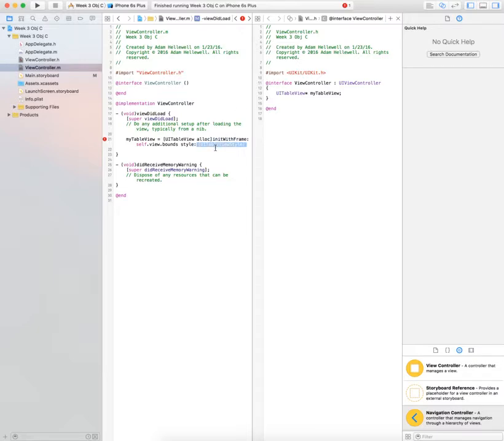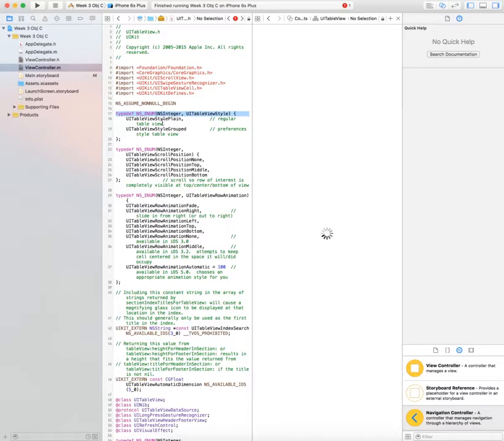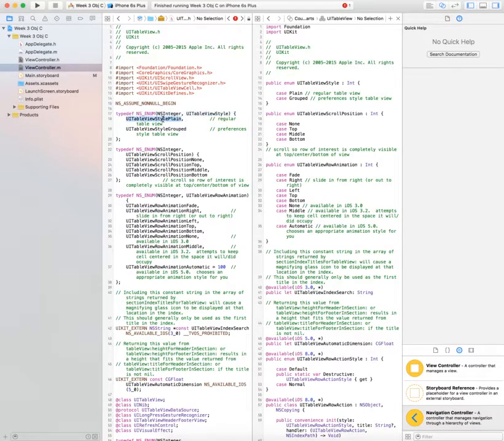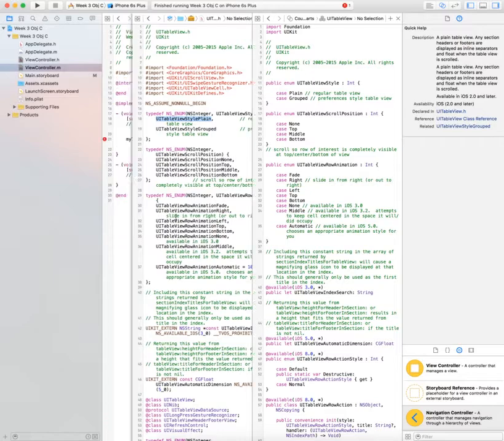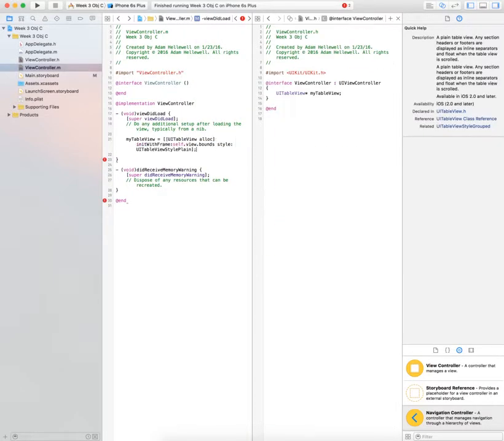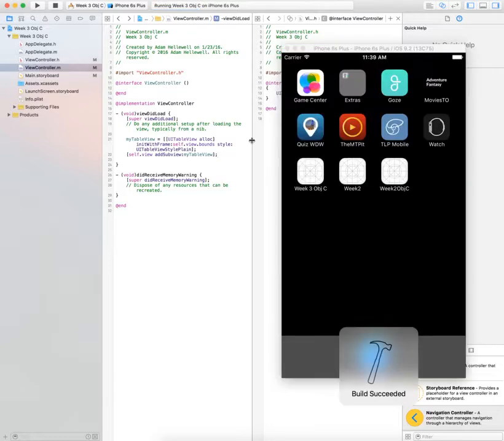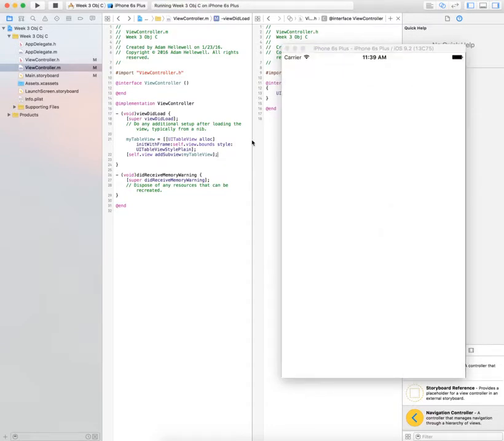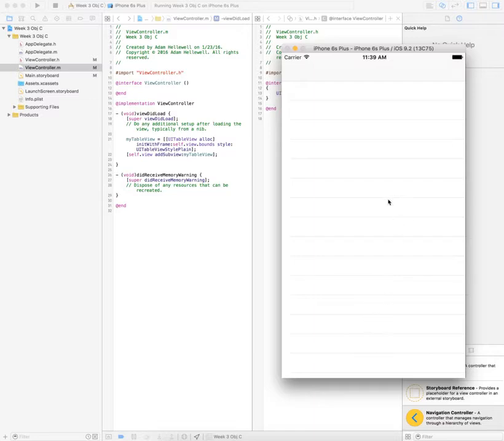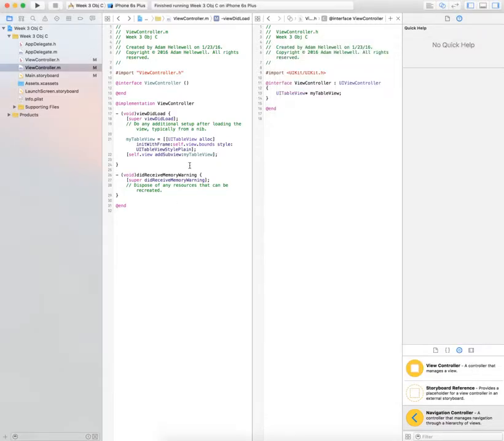Now, a table view has a property called the UITableViewStyle. So if I command click on that and then click on the enum, we can see that we can use either a plain or a grouped style. For this tutorial, we're going to use a plain table view. I've created that, and I do a self.view addSubview myTableView. Now when I build and run that, let's see what happens. I now have a table view in there, but I have no data. It has the cool scrolling ability that's built into a table view. But now I need to populate that with data.